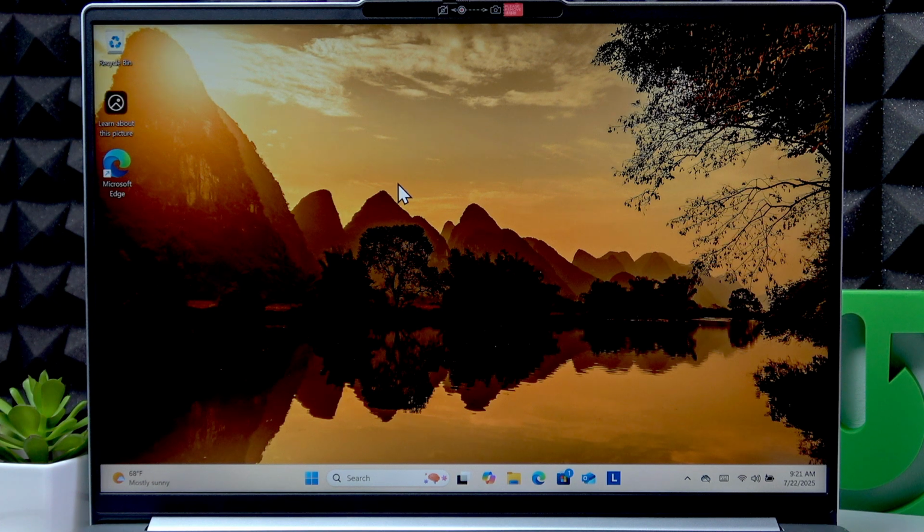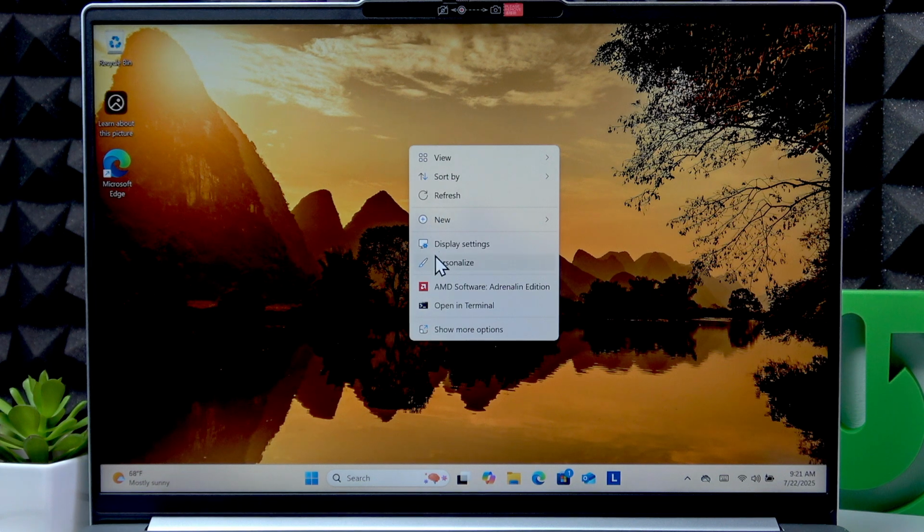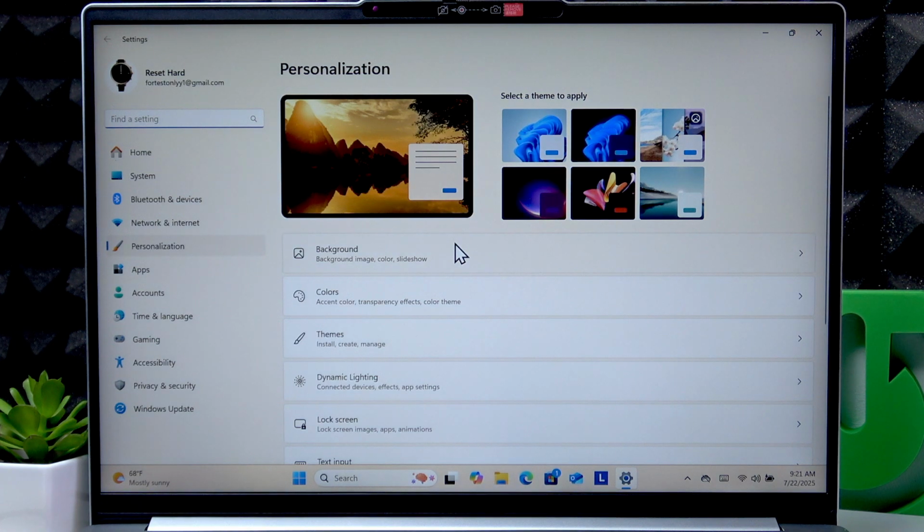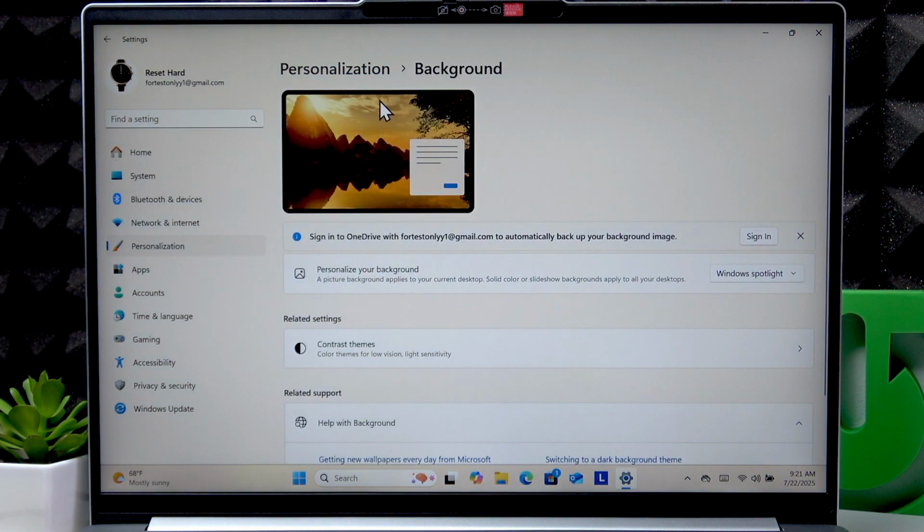To do this, right-click at any place of your desktop, then click Personalize, and in the following menu select Background. Then you can expand this list and choose one of the 4 options for your background.